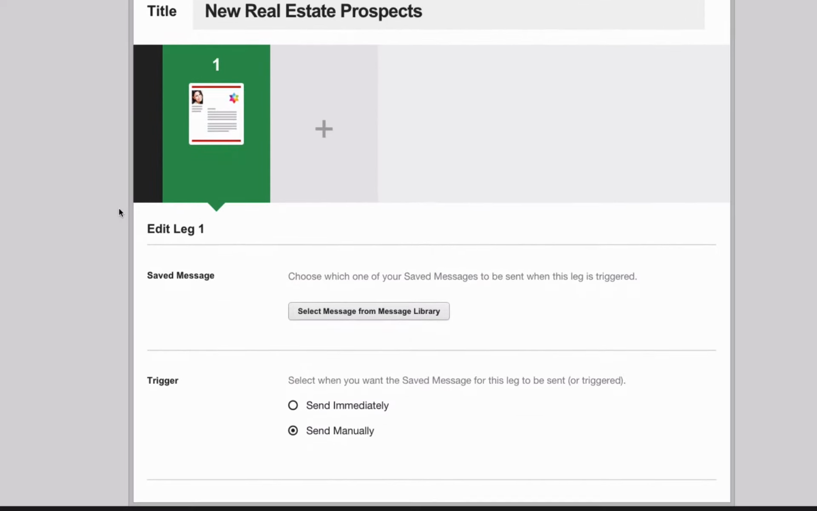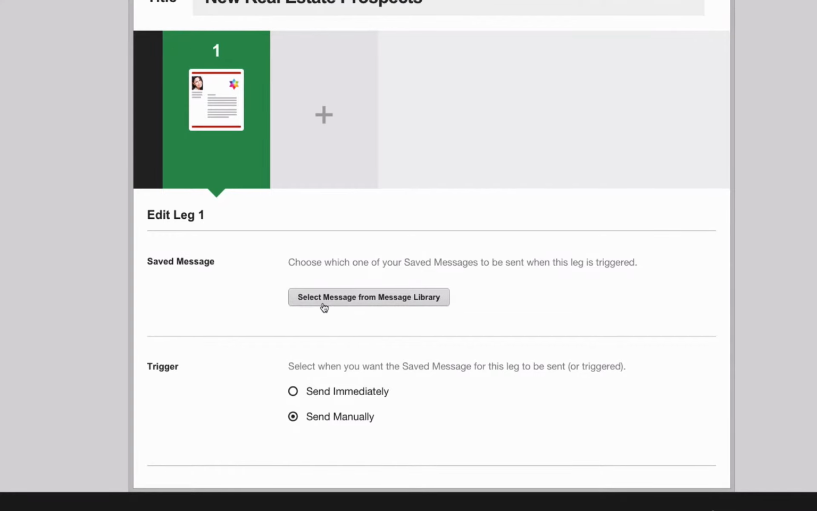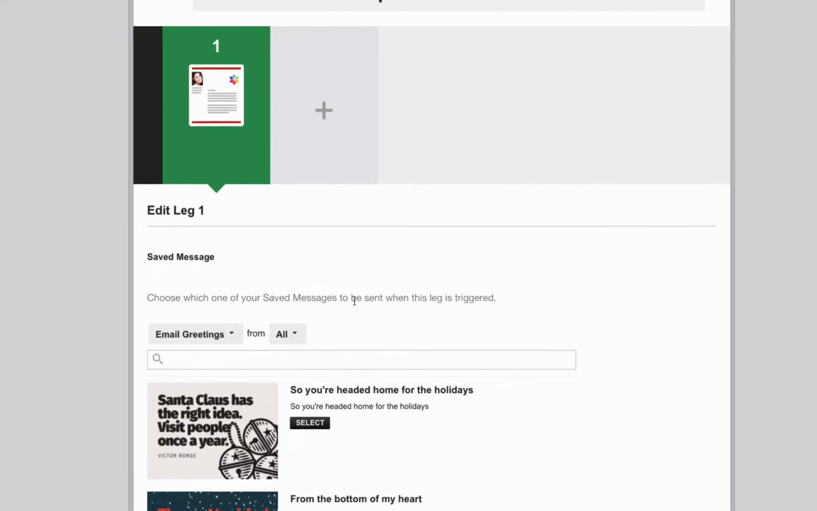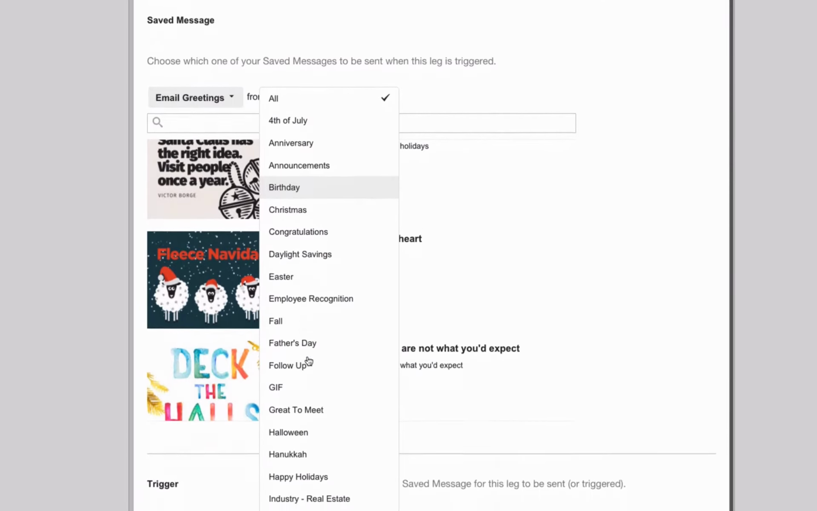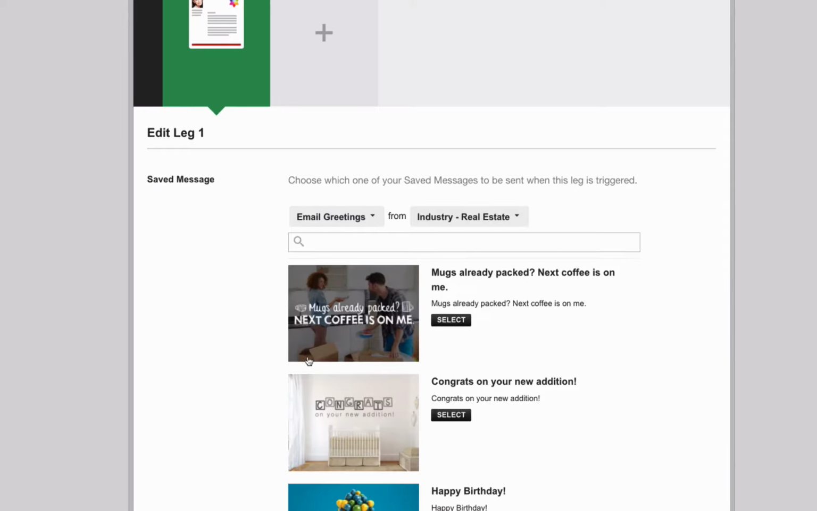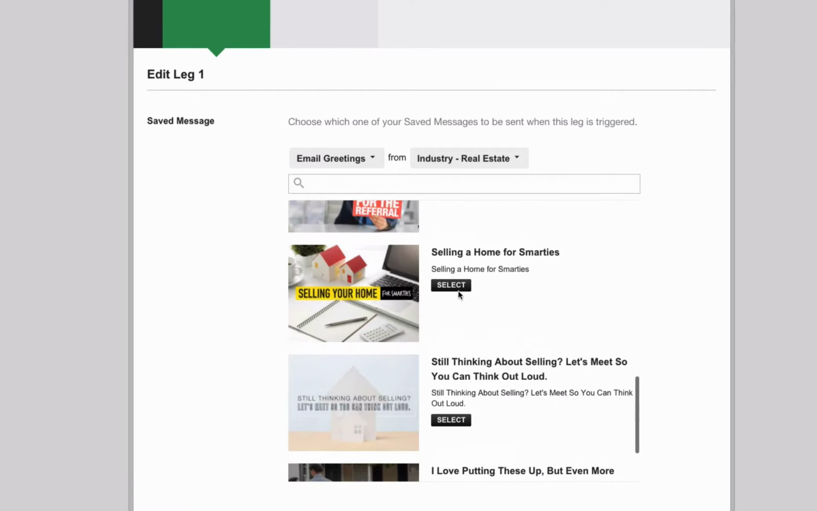And I'm going to start picking my messages. So I need to find the message for my first leg. I'll click Select Message. It opens up my message library. I'm going to search through my categories and I'll pick my first one.